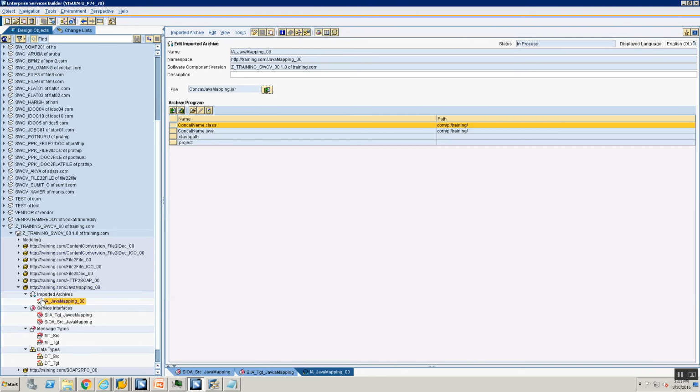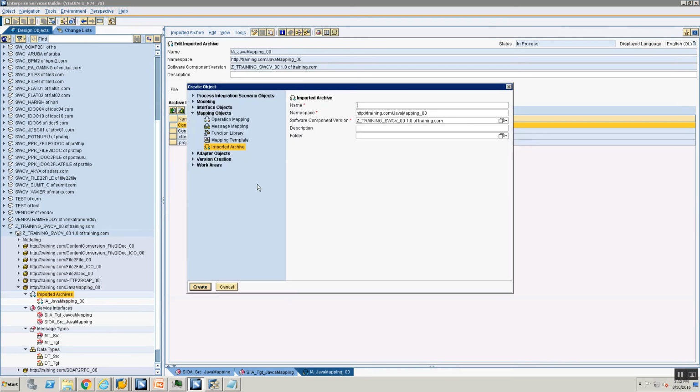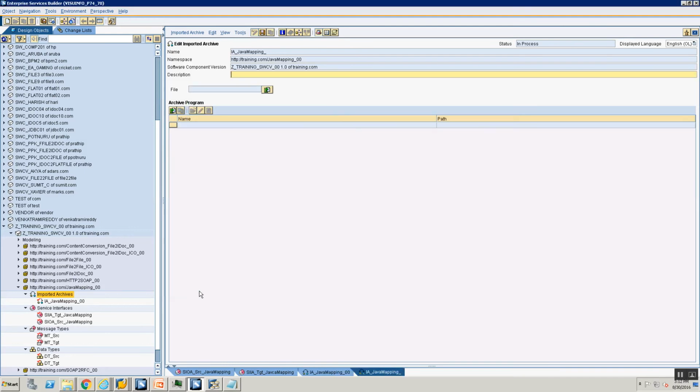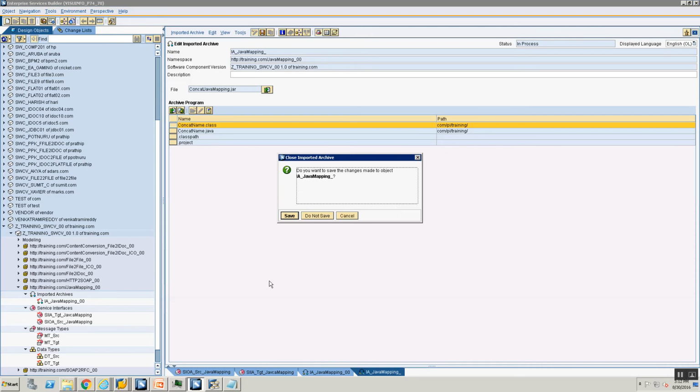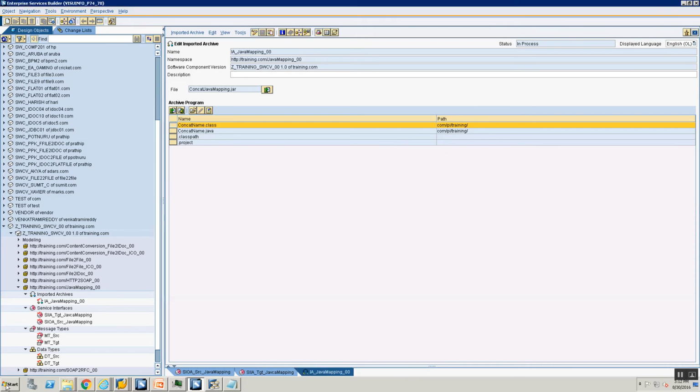Remember the difference between message mapping and Java mapping: in the case of a message mapping, you will create a message mapping. In the case of a Java mapping, right click, new, give a name, make sure your mapping object is under imported archive, give a name for your Java mapping, and once you give the name, it's going to ask you what is the file to be imported. Say import archive. You can use a .jar file or select a .zip file. In case you have created it as a .jar, select .jar, import, open and save. We've already done that, so we'll not do it again. So I have my .jar file.